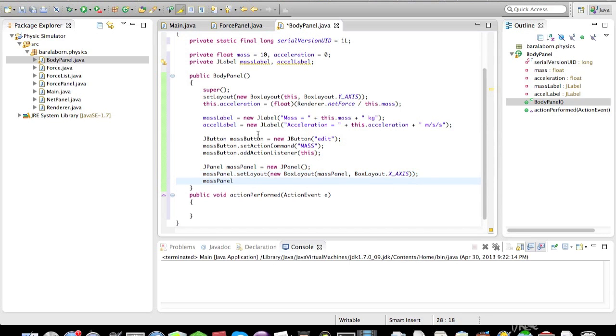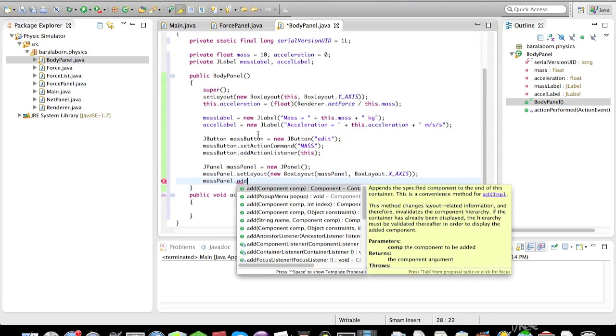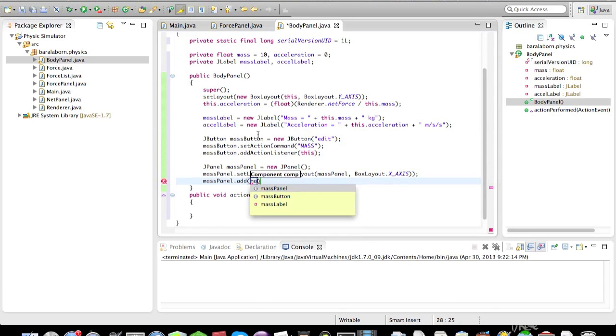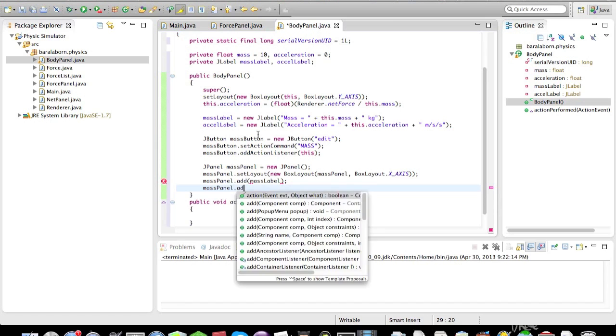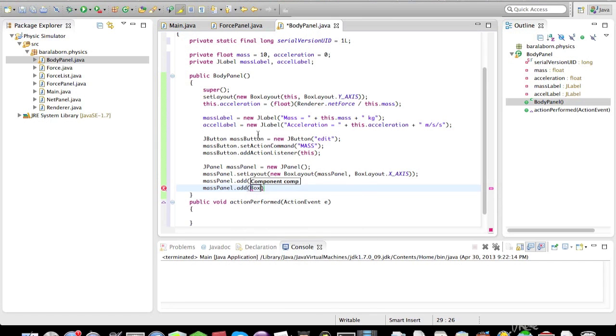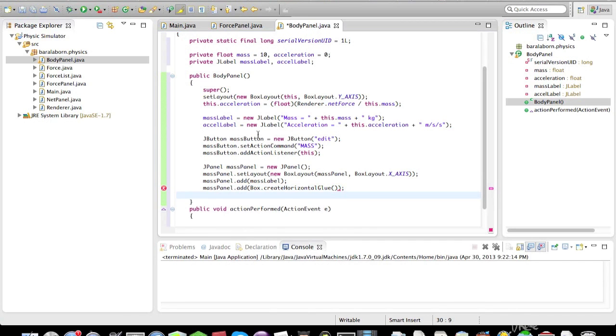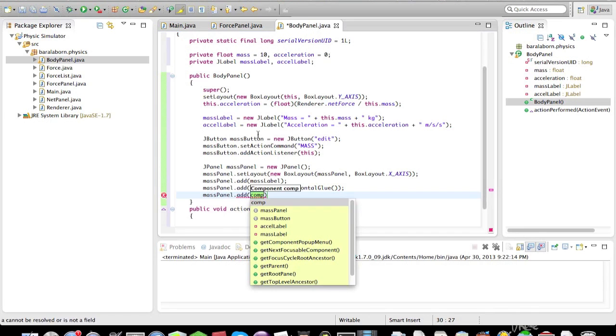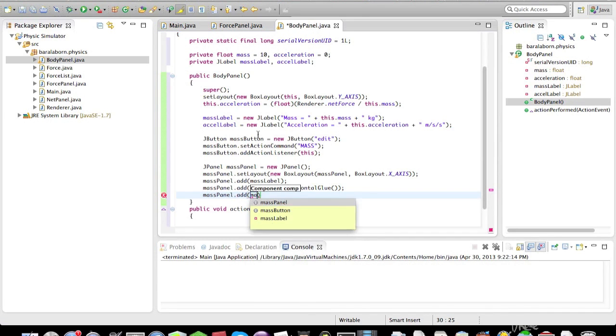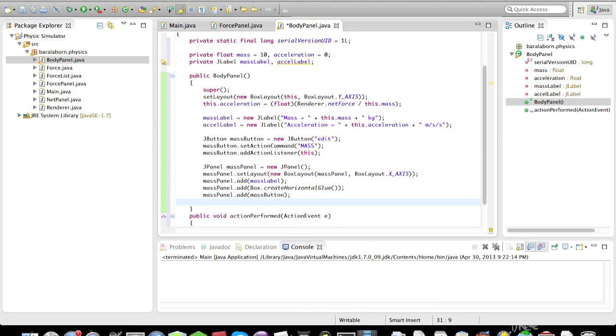massPanel.add massLabel, massPanel.add Box.createHorizontalGlue, which again will make as much space in between this and the next component as possible, and then we're going to add massButton, because that's how we roll, bro.